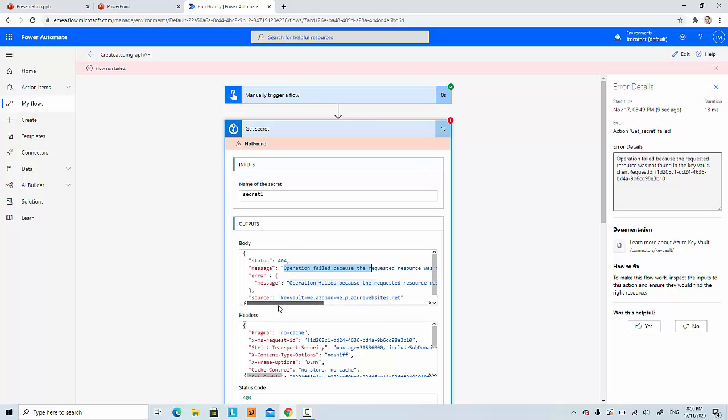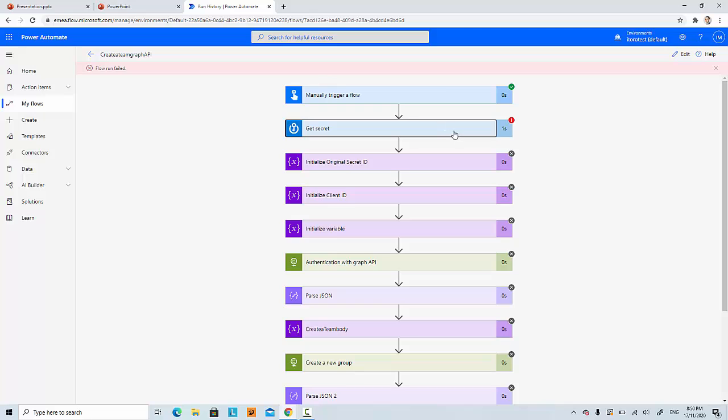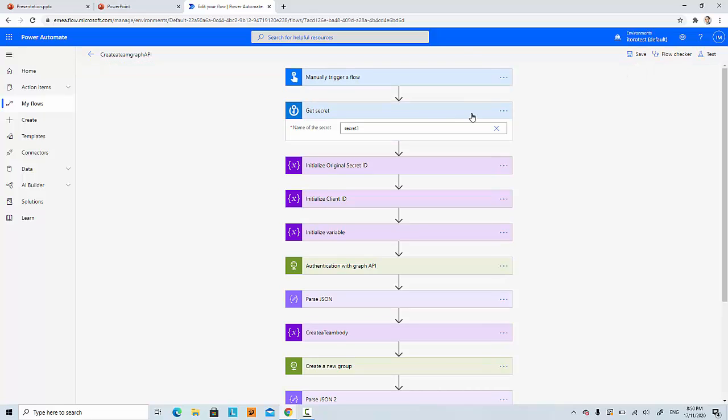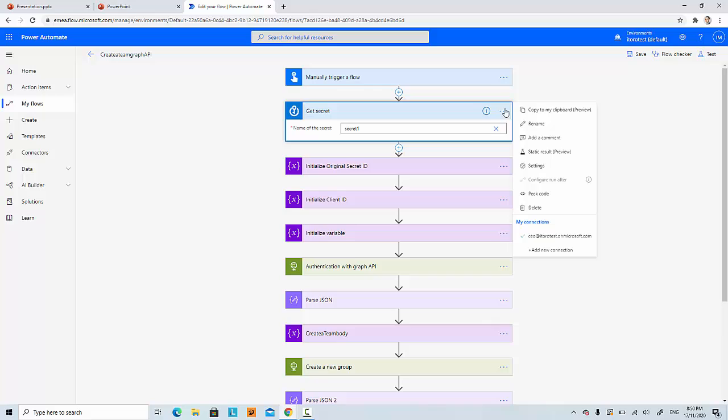So what could it mean? Let me see. I think what happened here is that the flow was trying to pull this secret from another key vault that I had previously created. And the reason for that is because this is an older connection. You see under my connections, we see this connection. And this is the connection I had previously created, which connected to another vault.